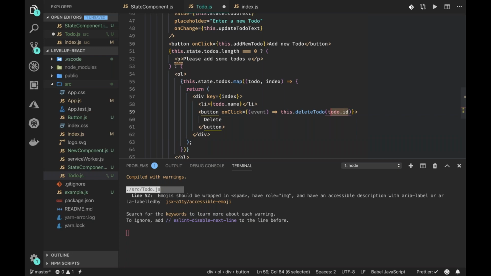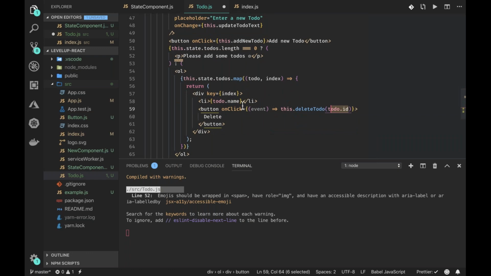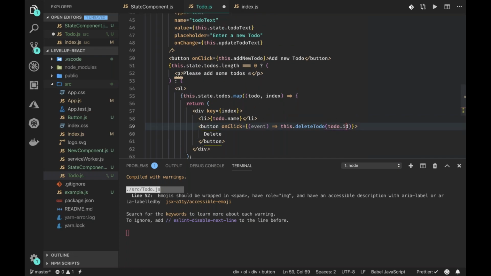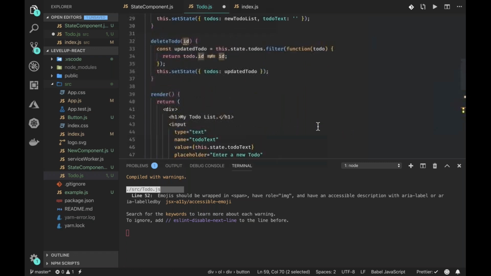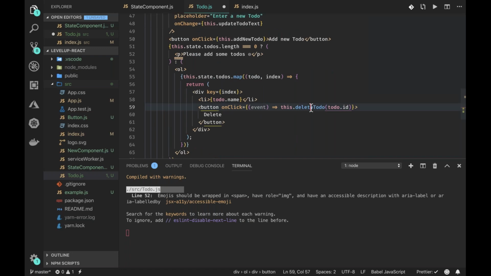So the first time this loops, the to-do ID will refer to the first item's ID. The second time it refers to the second item's ID. So we say this.deleteToDo with the ID. We're calling this method here with the ID of the to-do.